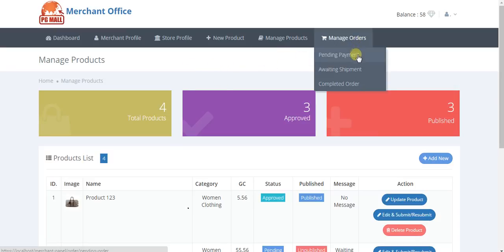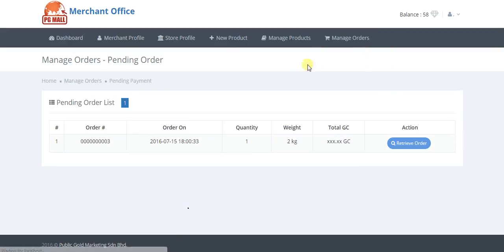Let me go to manage order. If a shopper makes an order online and hasn't made any payment, it will fall into this page, pending order. You can see right over here, there is 1 order. This is not yet paid, but you can see the total GC available, but you cannot see details yet because you need to retrieve the order. Let's try to retrieve the order.